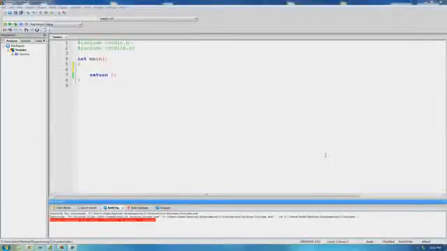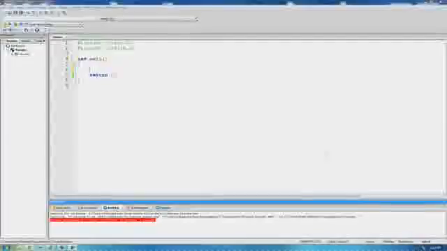Hey guys, welcome to the 14th C programming tutorial, and in this tutorial I'm going to be showing you how to use the for loop. I'm going to be showing you how to make a program that'll print out all of the odd numbers in between 1 and 50 using the for loop.